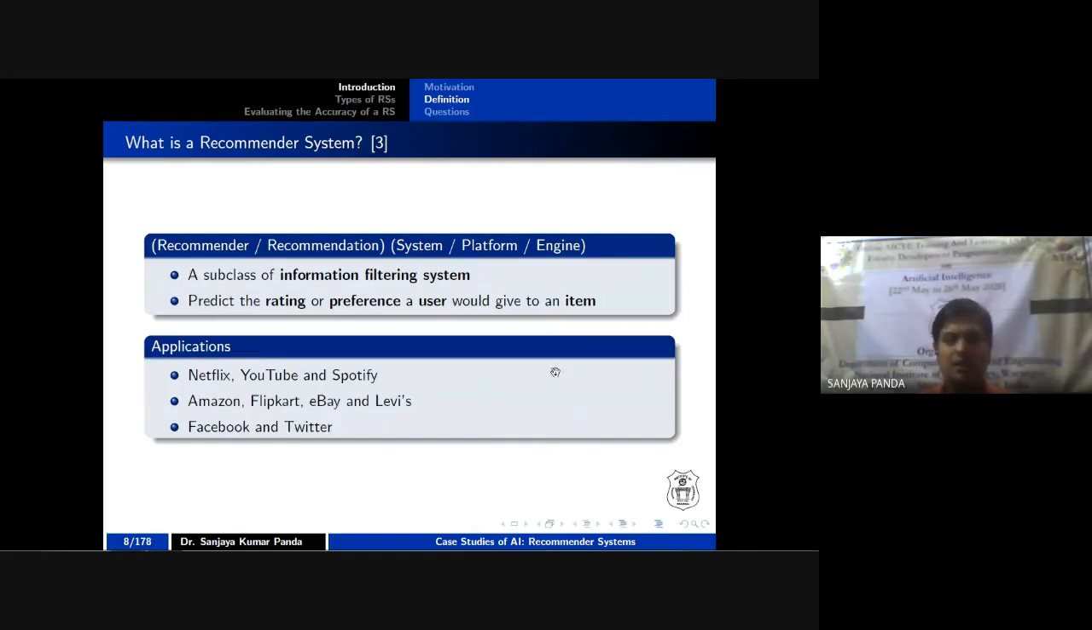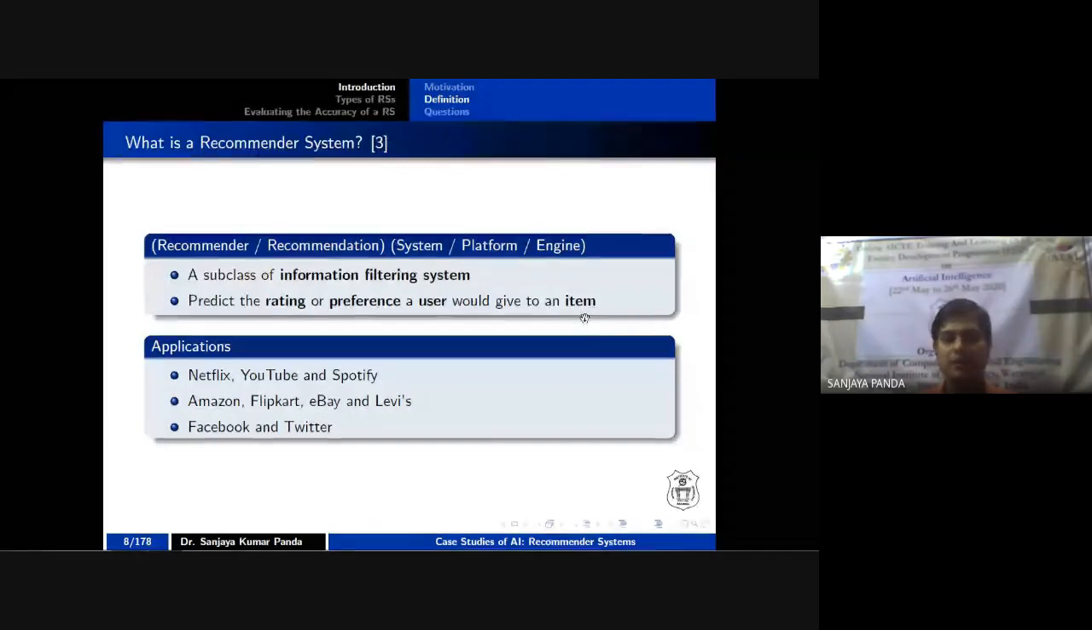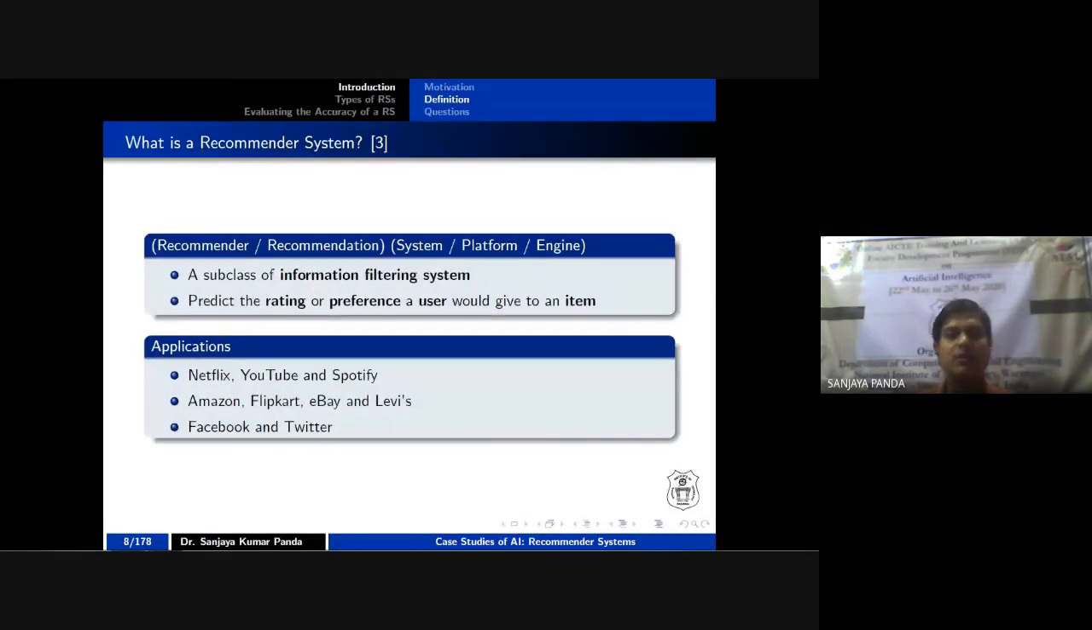So the main objective of the recommendation system is to predict the rating or preference that a particular user would give to a particular item. Whenever a user purchases an item, whatever feedback the user will give to the recommendation system, or to Amazon or Flipkart, that we have to guess. So some kind of prediction you have to do, right?